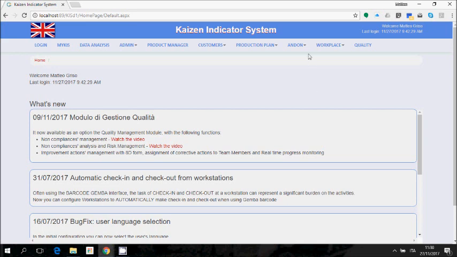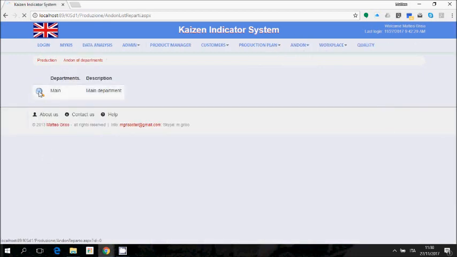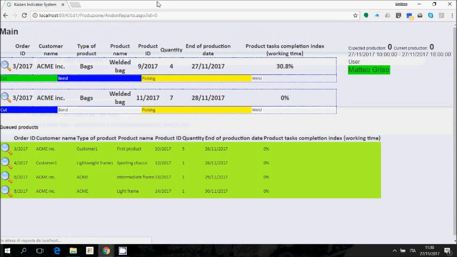Before starting, let's see what is an Andon system. An Andon system is an interface with the focus to share information with everybody. Now we can see the Andon system proposed by Kaizen indicator system, and let's imagine to have this Andon in a screen in the middle of your production.